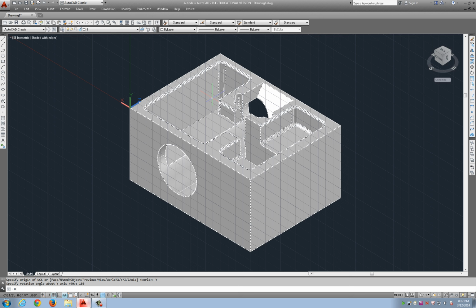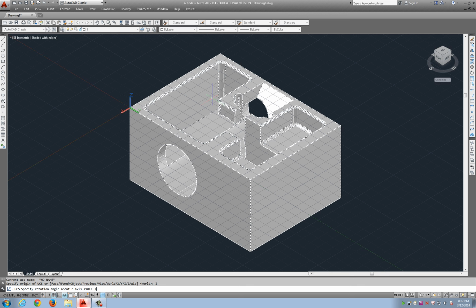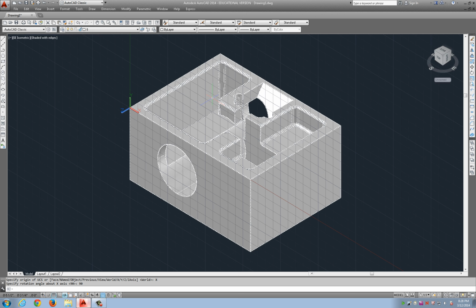I can go UCS X negative 90, put it back down. UCS Z 90. So I'm rotating about the Z now, back to where it was. So I'm flipping around the UCS. So this is really important when you're working in 3D. Okay? Especially if you start doing things like an elevation. Okay? Is this making sense?